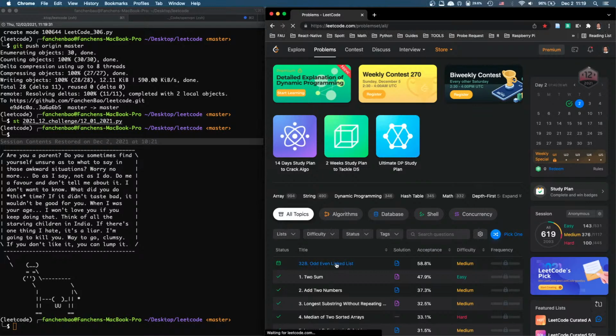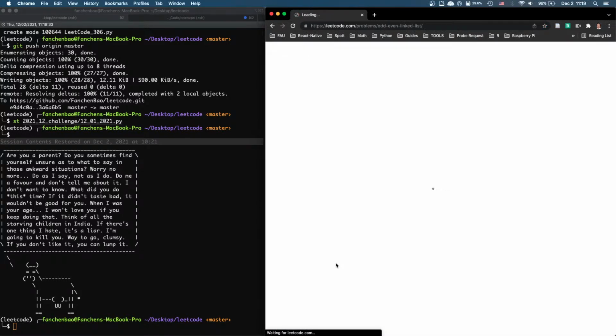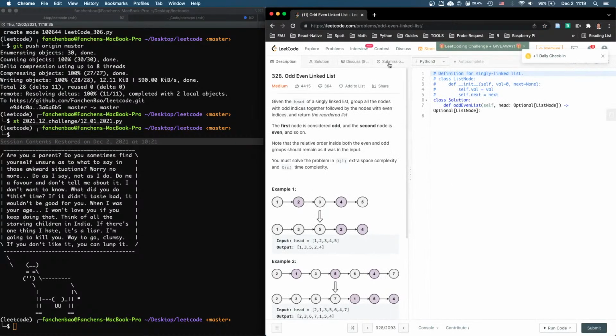Odd, even, linked list. Oh, it's a new one, nice. Okay, given the head of a singly linked list, group all the nodes with odd indices together followed by the nodes with even indices, and then return the reordered list. The first node is considered odd and the second is even, right?